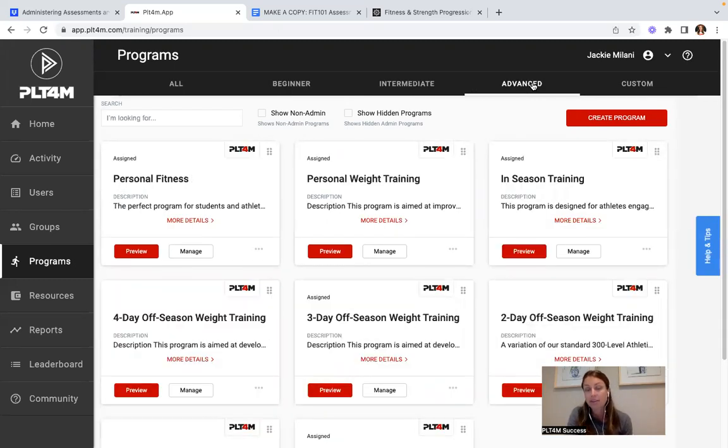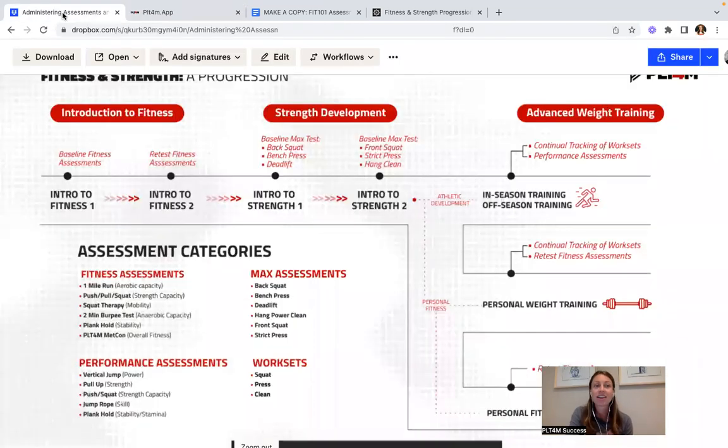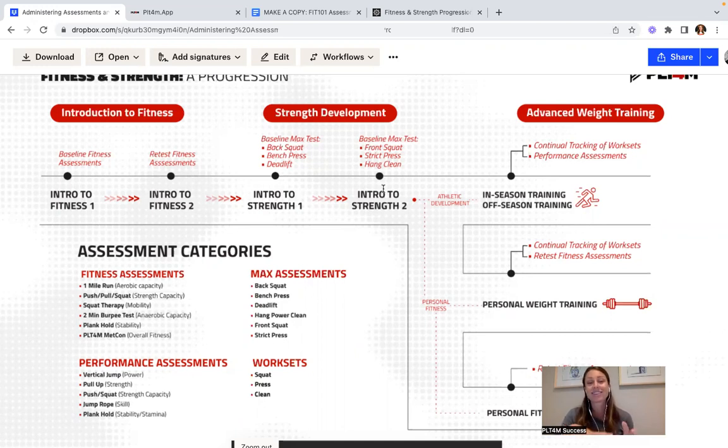Same thing goes for another common question I get, which is, what if I want to just max test my students? As you saw in our progression, we do max test the students after we teach them all the core lifts through the Intro to Strength Training series. If, let's say, you're working with a group of students that is more advanced than that, they don't need to go through the full introduction to strength. You just want to get their maxes in there. Couple ways to do that.